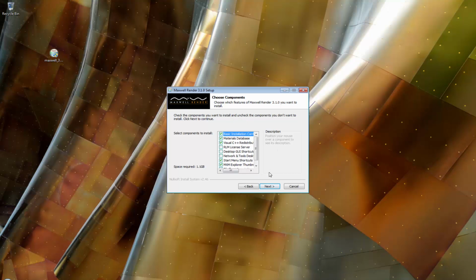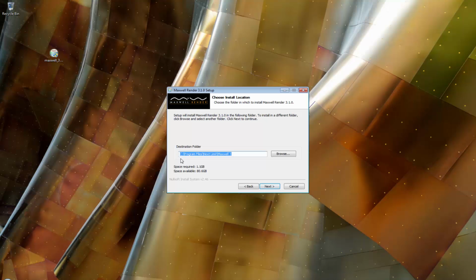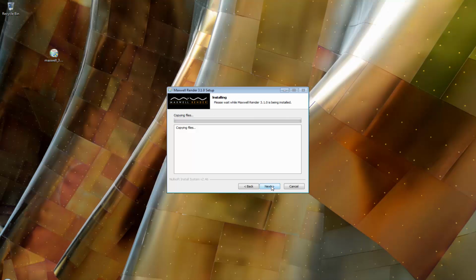It is not necessary to install the RLM license server if you're installing a node-locked license, so we just click Next again. Click Next again to install to the default Program Files folder. You can choose to install the material library in the default location or choose another folder if you wish.